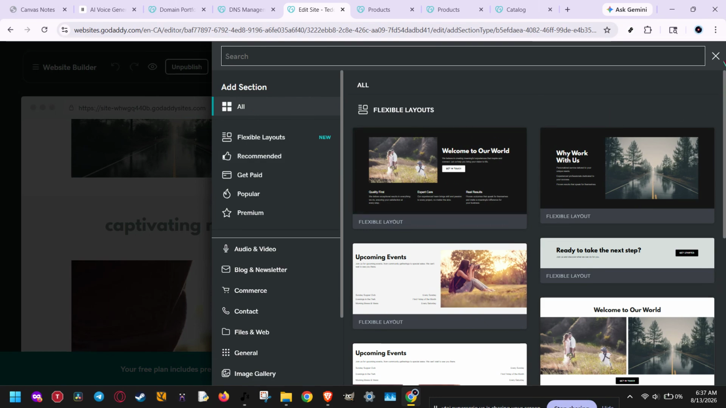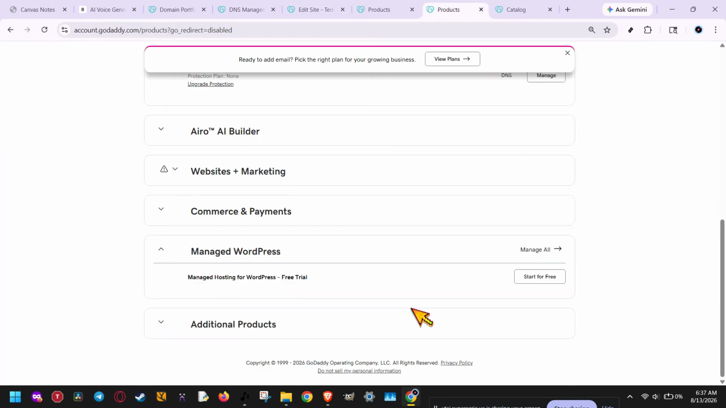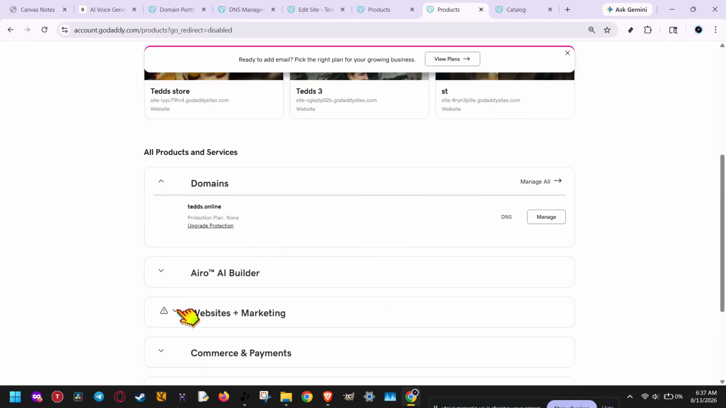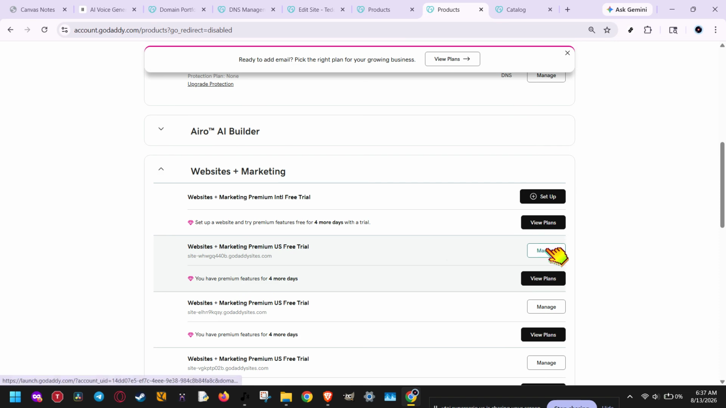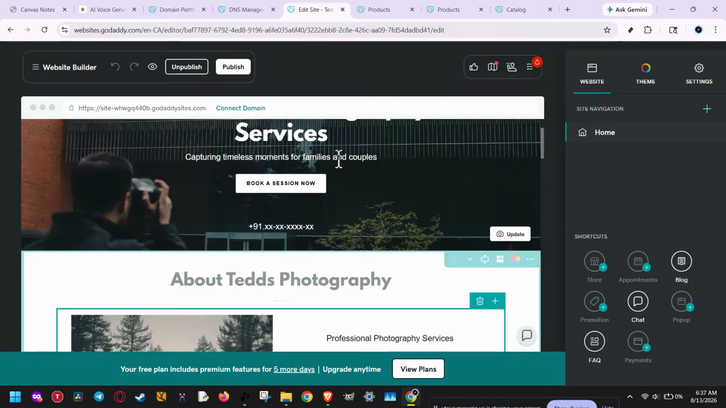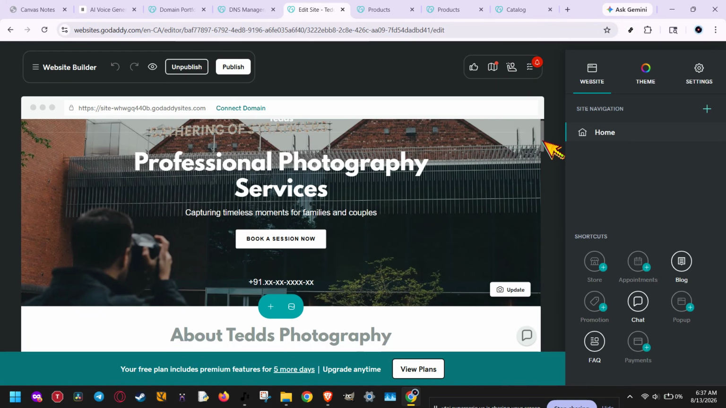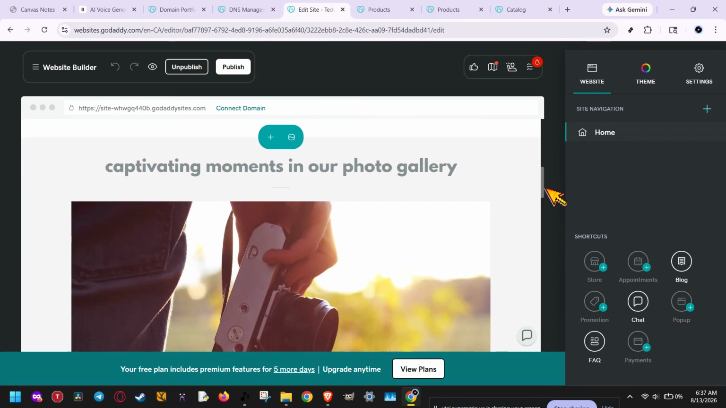Go to your GoDaddy product page and scroll down to the section labeled Websites plus Marketing. Next to your website, click Manage. Give it a few seconds to load because GoDaddy sometimes takes a moment to open your site tools. After that, click Edit Website to launch the Visual Builder. This will open the page editor where you can make changes to your website layout and the content.